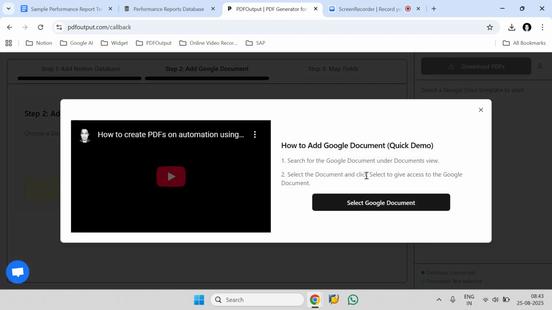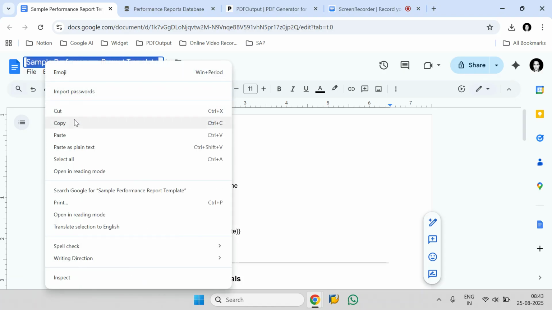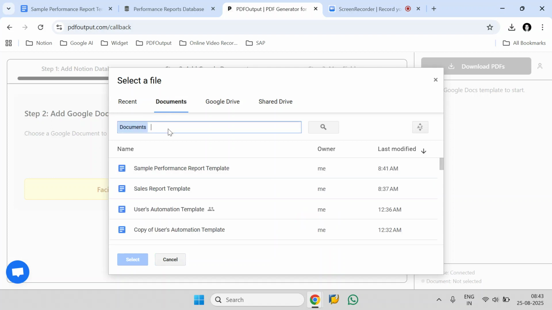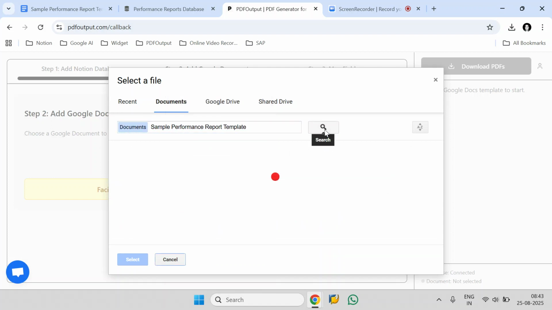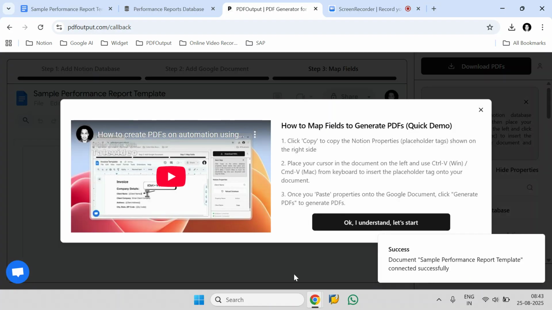So click on Add Google document, select the Google document, and simply copy the document title that you have on your own account and put it inside the document view. So just paste the title inside this and search for it. So we have the performance report template. Click on this to select. So now it is also loaded up.